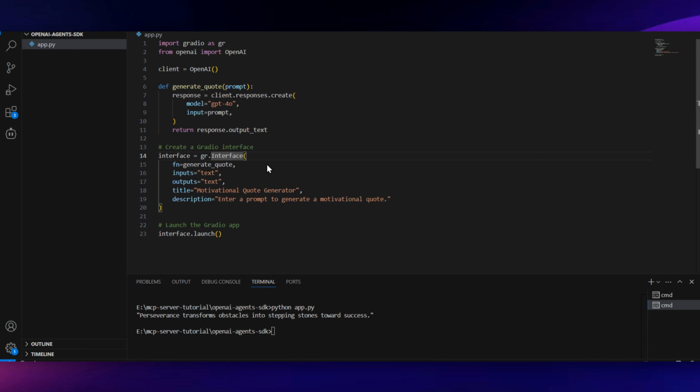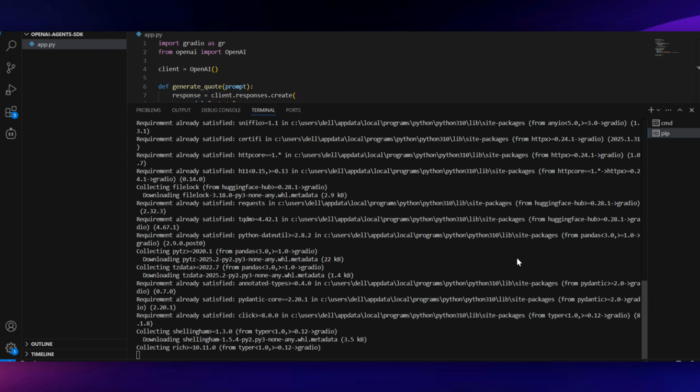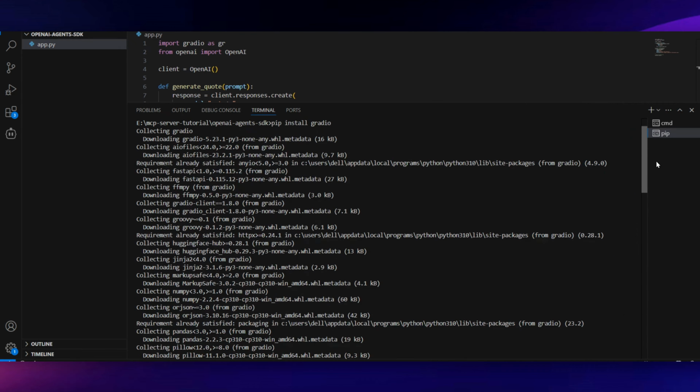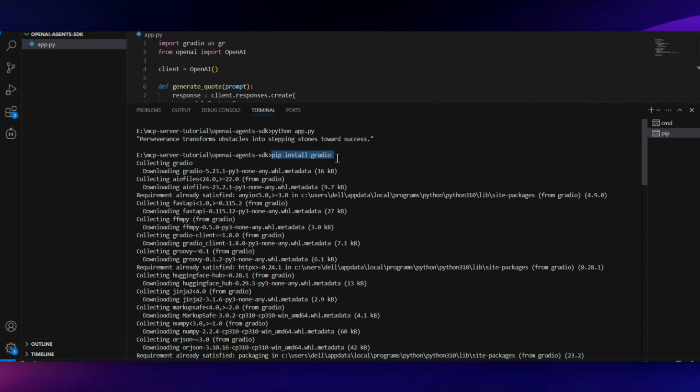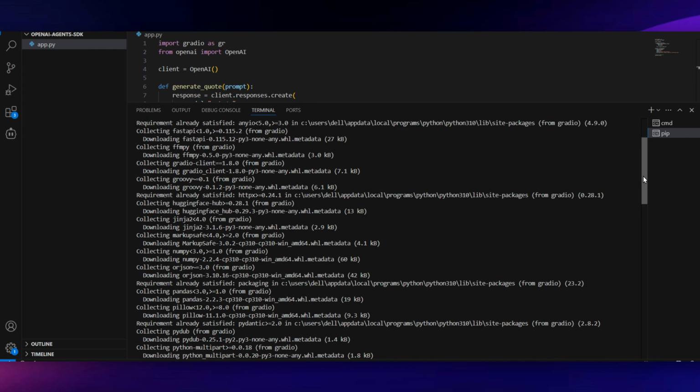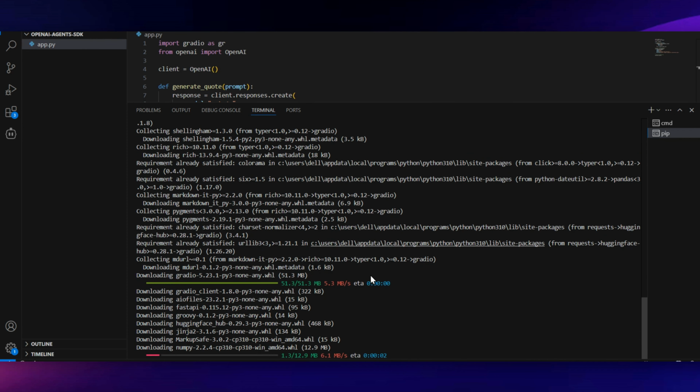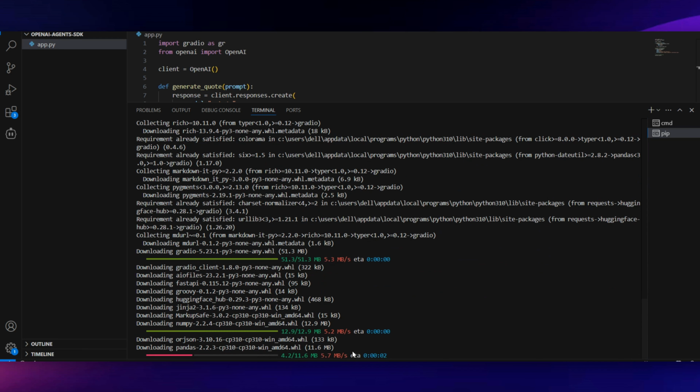For this, we need to install Gradio first. So this is installing Gradio for us. We wrote this command right here, pip install gradio. Once it has finished installing, we would launch the application.